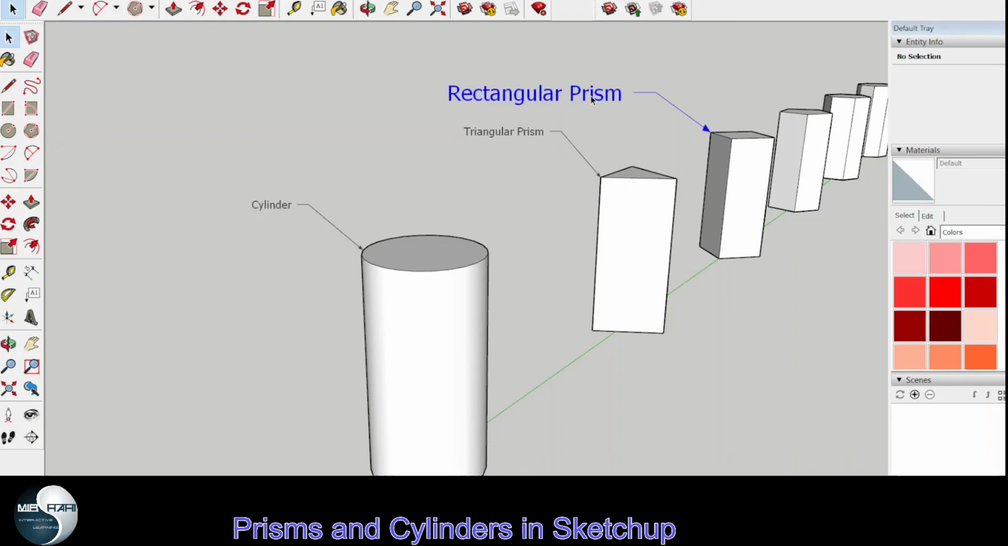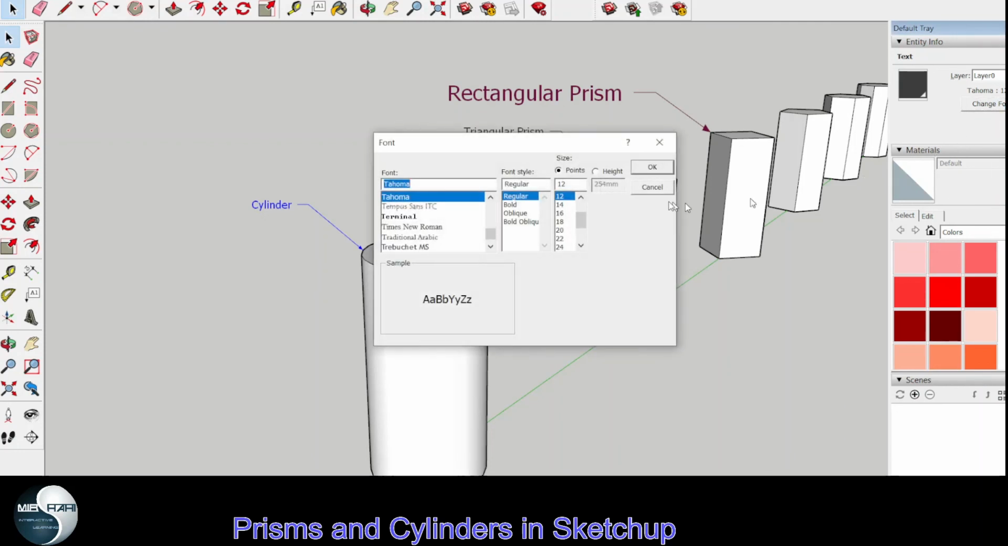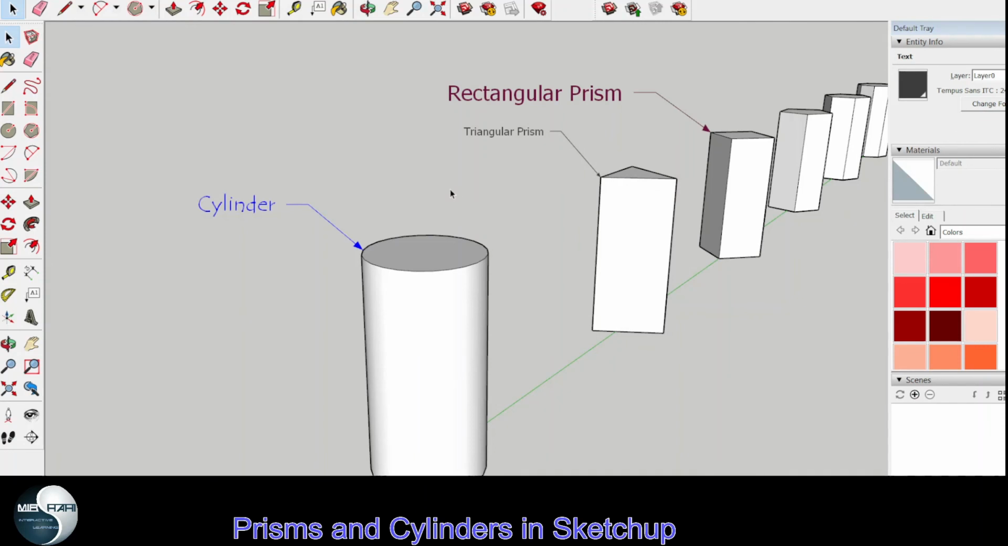So one more time, you can right click on the label, Entity Info, change font. This is text color, this is change font, so I can change the actual font as well. Let's say this one, 18 or 24. You can see I changed the label.